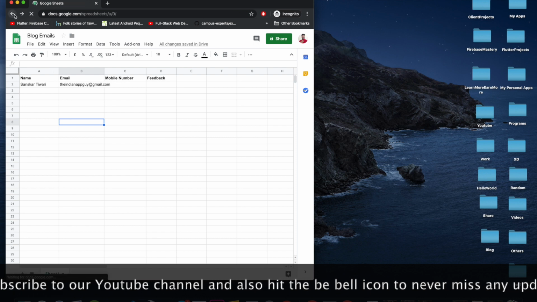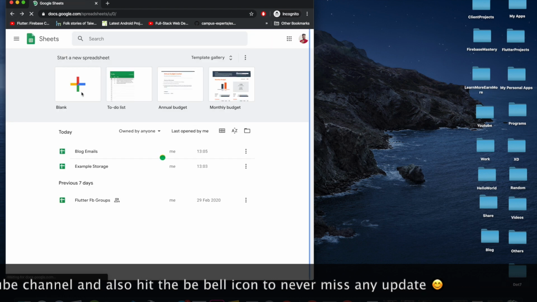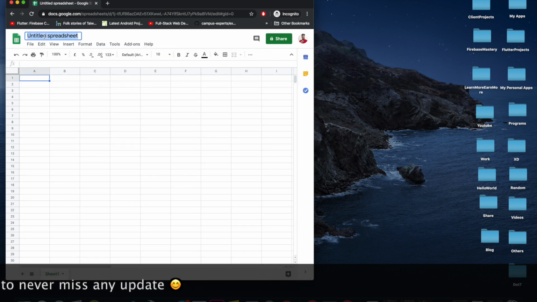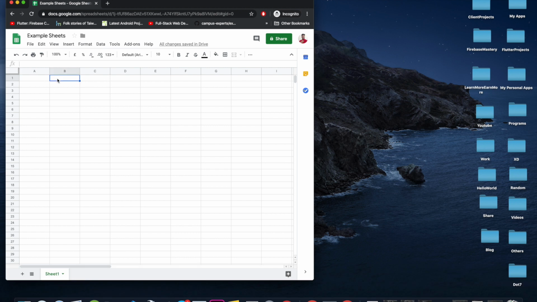Let me go back and create a new blank spreadsheet. You can name it anything you want. I'm just going to name it example sheets, something like that. Now we will be defining the names of the different columns, or basically the data which we want to save. For our project, we are going to save the name, the email, something like a mobile number, yeah, mobile number, and then we are going to save feedback.